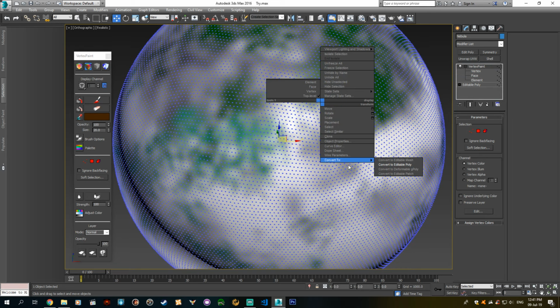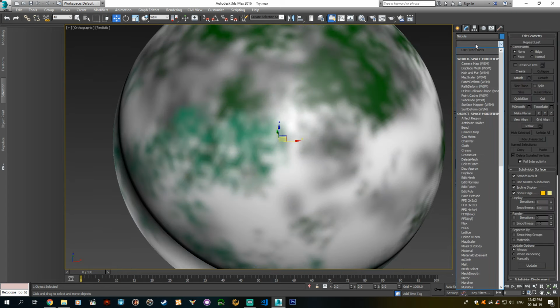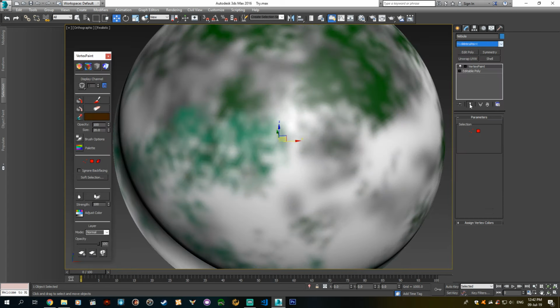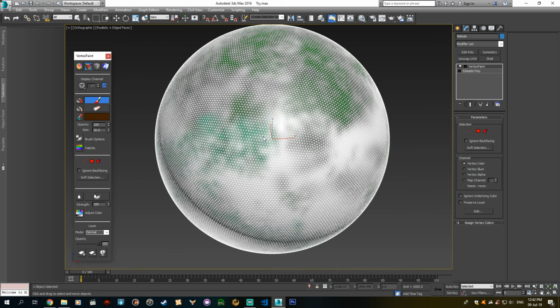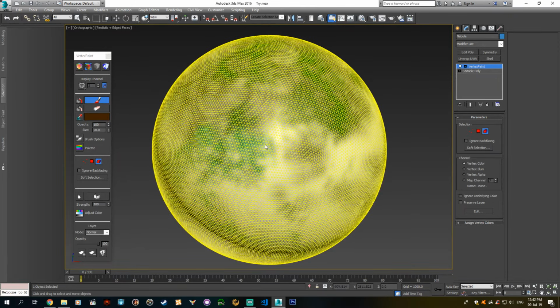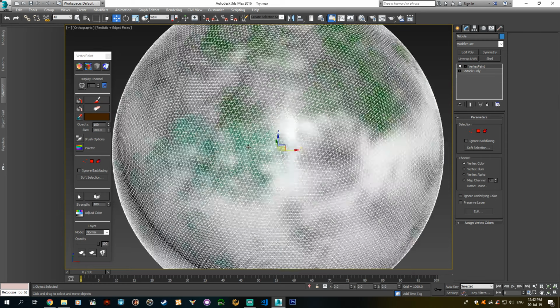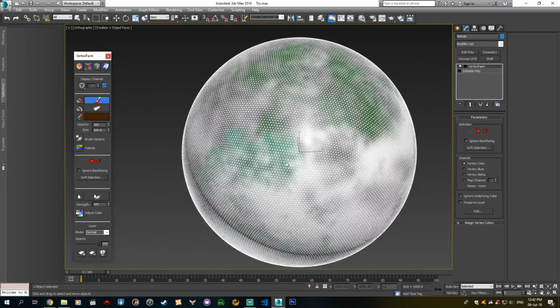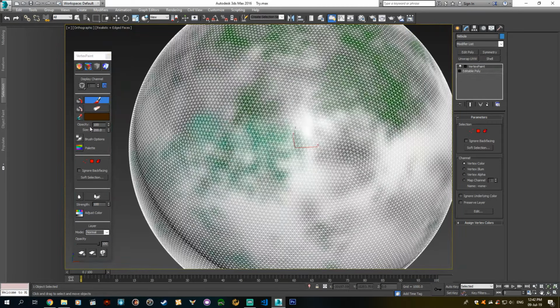Why can I not paint? Hang on. Editable poly. Vertex Paint. Brush. Do I have the gizmo disabled? No. Oh, of course, because our object is now so large you cannot see the brush. Yeah, that was it. So you're going to have to simply increase the size a couple times.